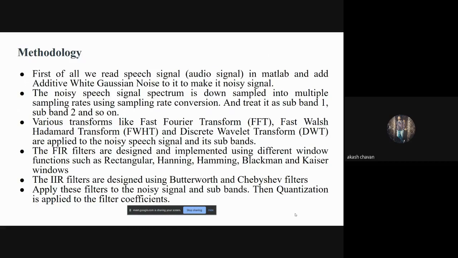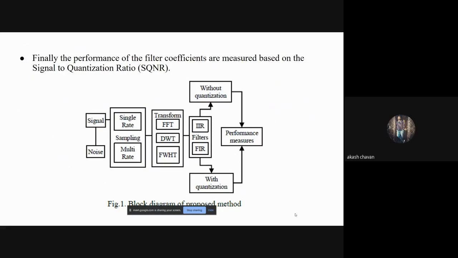Then we have designed the filters, implemented them and applied them on this noisy signal. In FIR filters, various windowing techniques are applied like rectangular, Hamming, Blackman, and Kaiser. And IIR is designed using Butterworth and Chebyshev. Then after this, we have done the quantization, and finally the signal to noise ratio is compared.